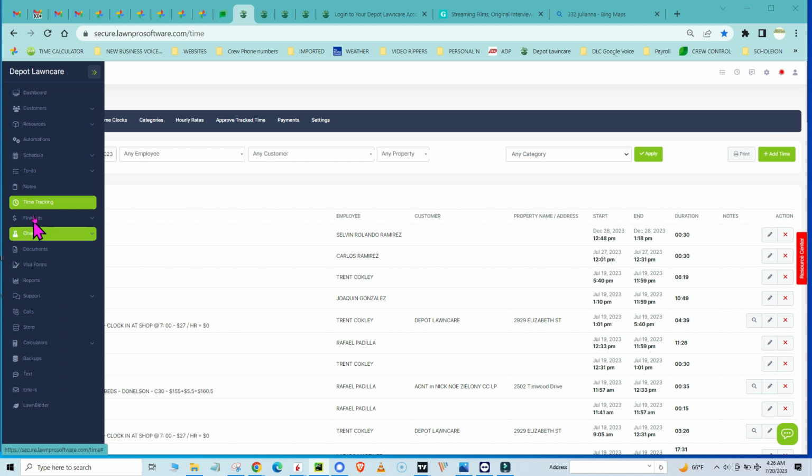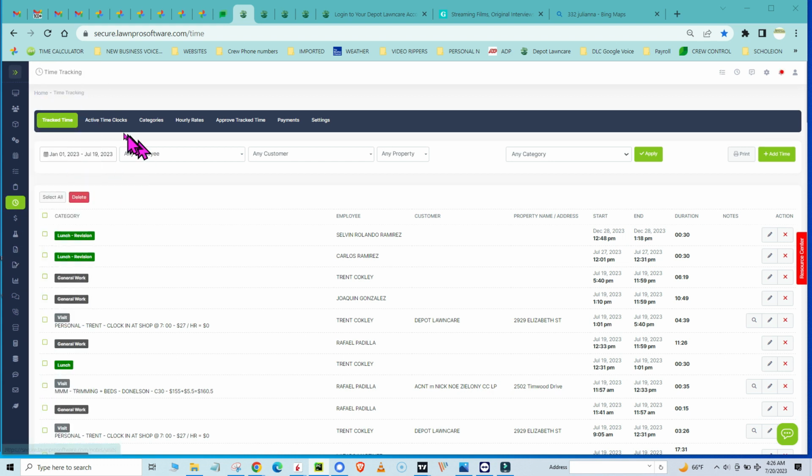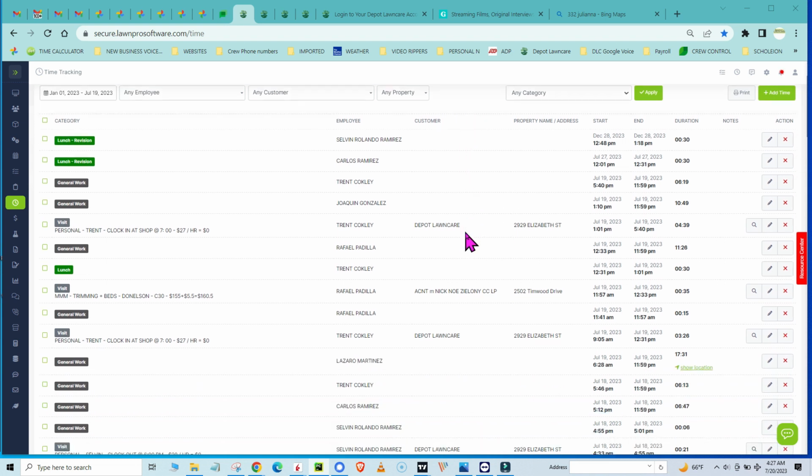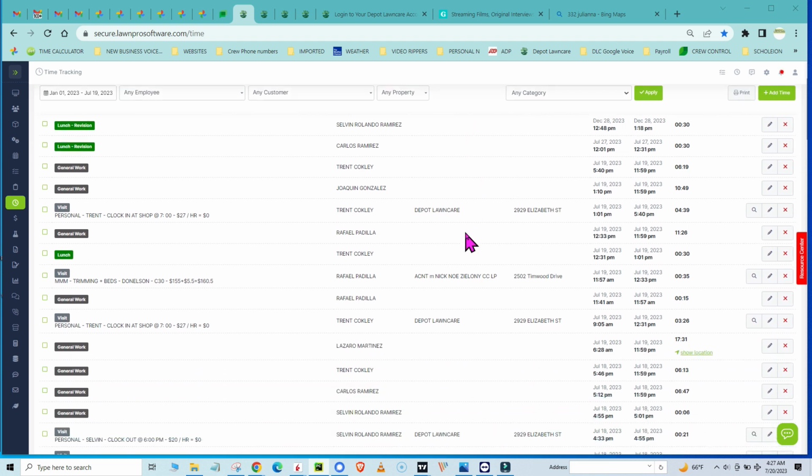Here is the time tracking module, and then the submodules are within it. The submodules are labeled track time, active time clocks, categories, hourly rates, approved track time, payments, and settings. I'll briefly go through the track time section. The track time section is just a large catalog of all the different times that have been logged in for all the employees on all the jobs.